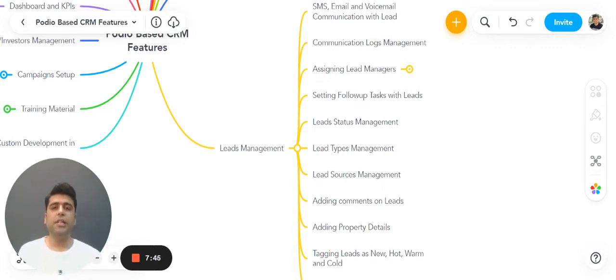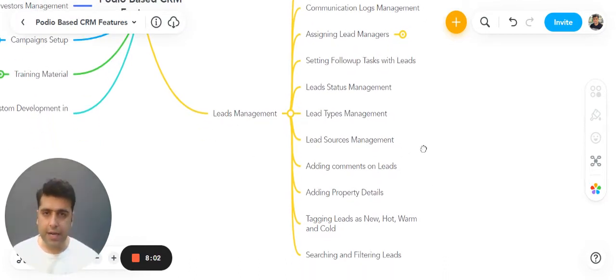Similarly, you can manage lead sources. Like there are some leads which are generated by cold calling. There are some leads which are generated by driving for dollars. Similarly, there can be some leads which are generated by SMS marketing. So those sources can be managed here too. You can add comments on leads. This is what you can do.